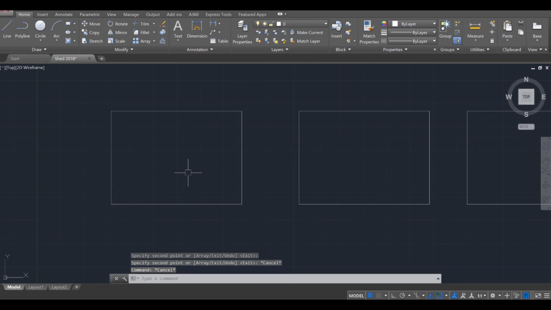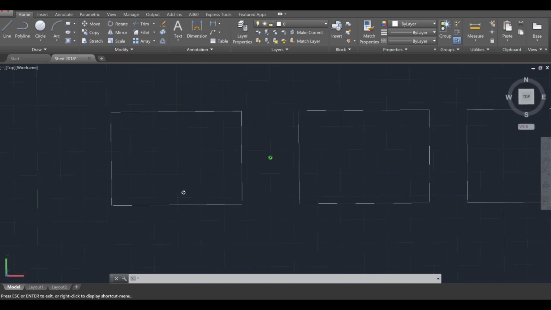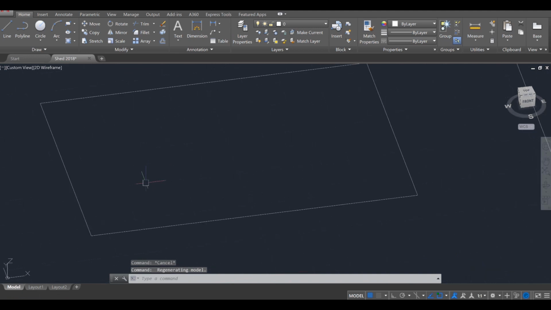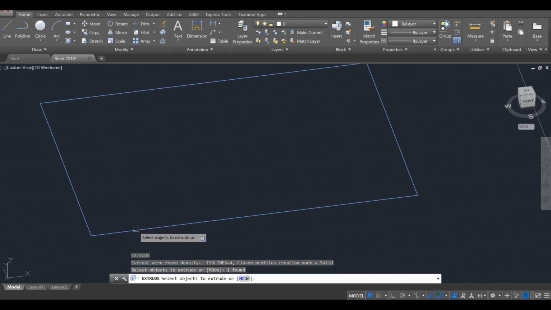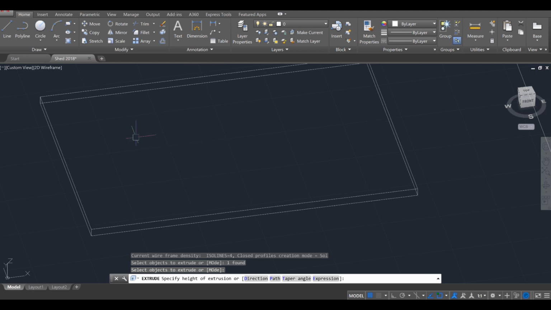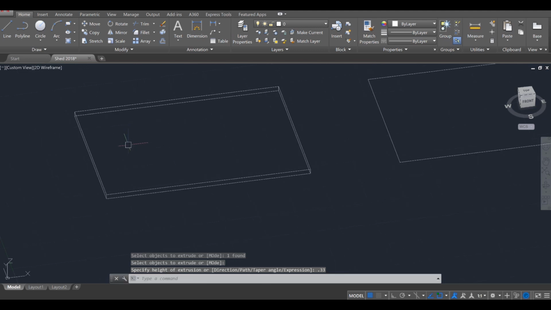I'm going to press Escape twice, and I'm going to hold down the Shift key, and hold down the middle scroll wheel. I'm going to roll that. And on this first one, I'm going to extrude it out, EXT, enter. I'm going to click on the foundation, enter. I'm going to go up a total of 4 inches. So since I made this 10 feet by 14 feet, I need to convert 4 inches into feet. And 4 divided by 12 is roughly 0.33. Enter. So that is my foundation.